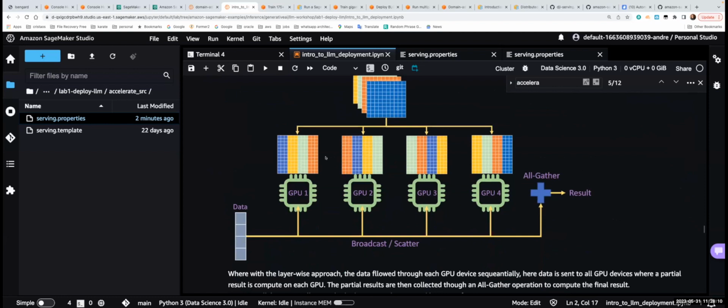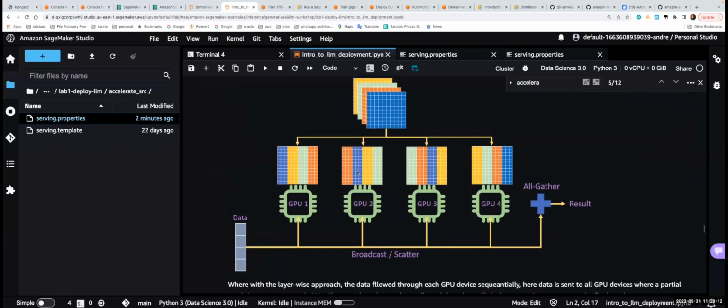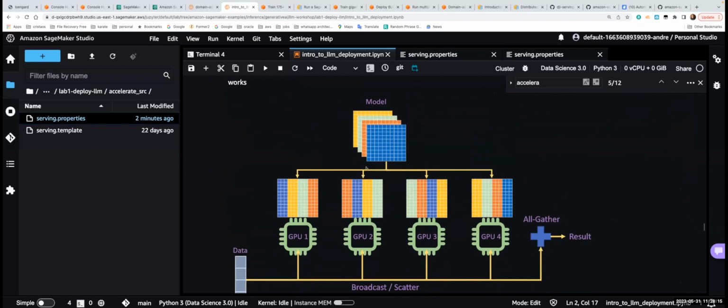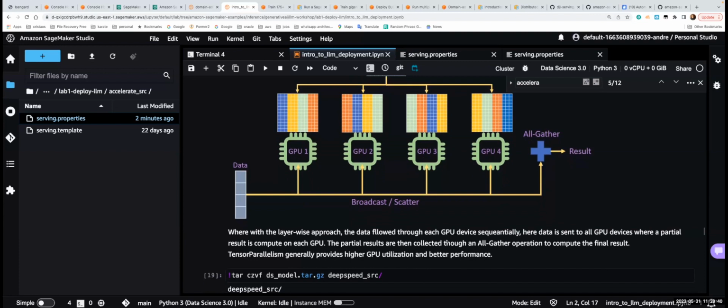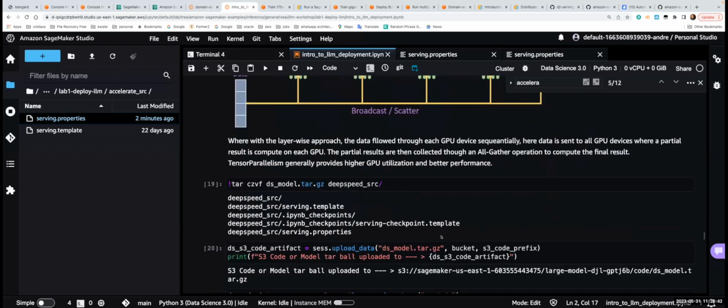But what happens is that with DeepSpeed, as you can see here, we have multiple layers, and a portion of this layer is trained on each GPU, and then we consolidate the result on each GPU, and then all of these results are collected through an all-gather operation to compute the final result. So this is a different approach, and you don't need to reinvent the wheel. You don't need to start from scratch.